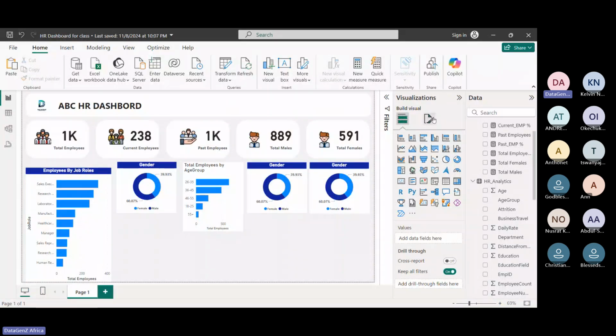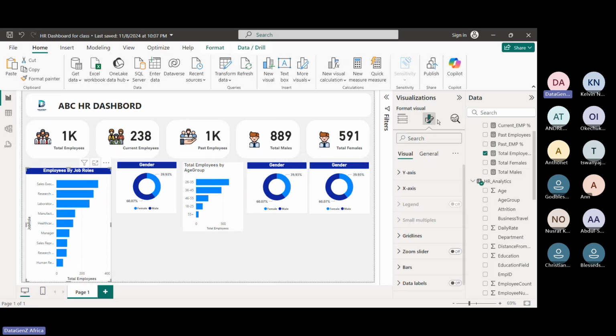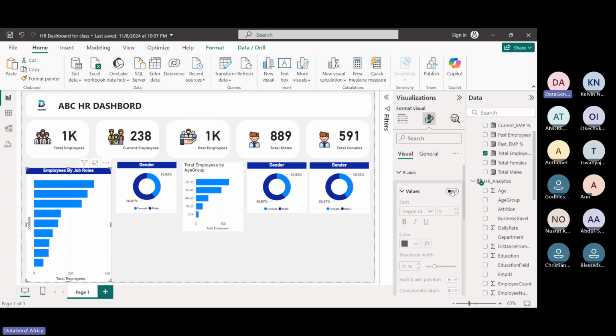So I'm going to go back to my visual. I'm going to select visual. Now, if you're not on that visual, it's showing me Canvas and the format for the entire page, so you might not see the visual options. So you're going to select the visual that you want to work on. When you select it, you can see that I'm seeing my X and Y axis. So I'm going to go to my Y axis and turn it off. Oh, sorry.